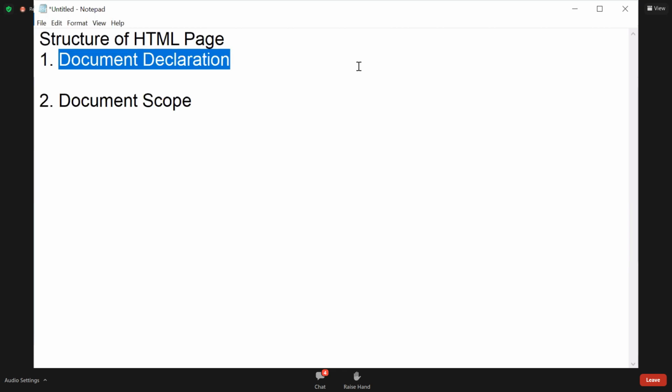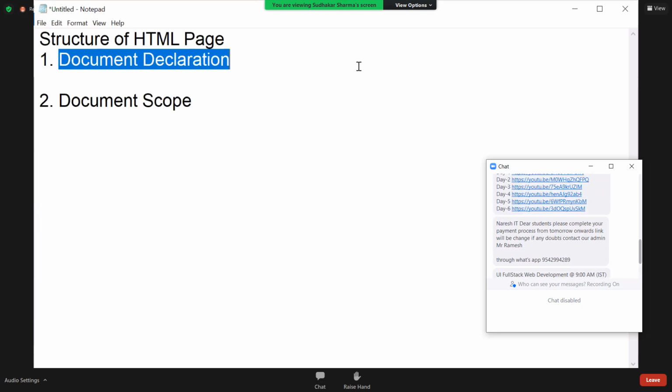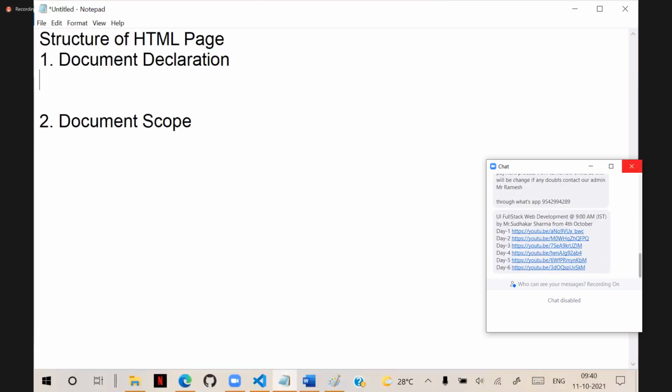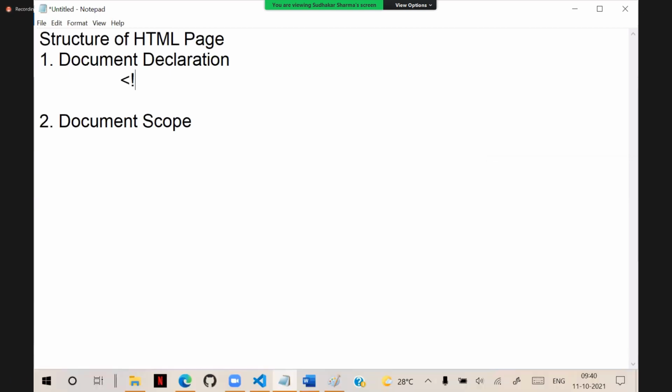Document declaration is the first line that we write in a web page. This document declaration tells the parser which version of HTML you are using. If you are using HTML5, the document declaration is written like this: doctype html. This is called the document declaration.